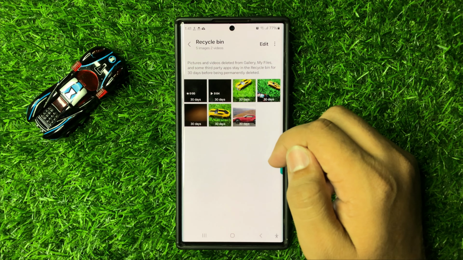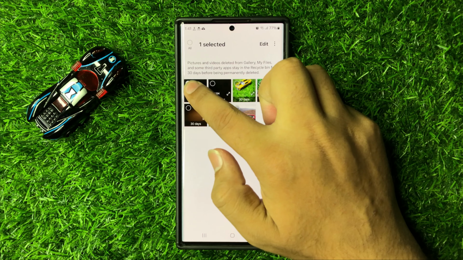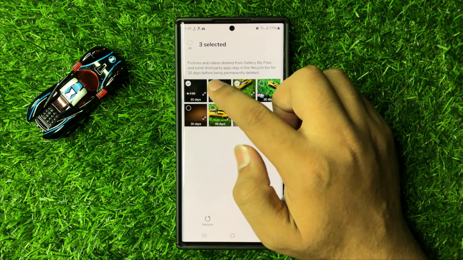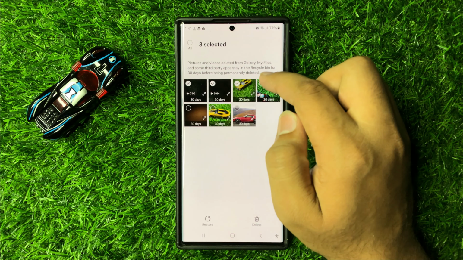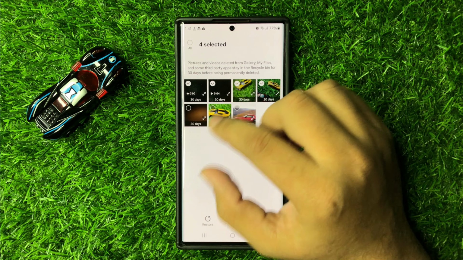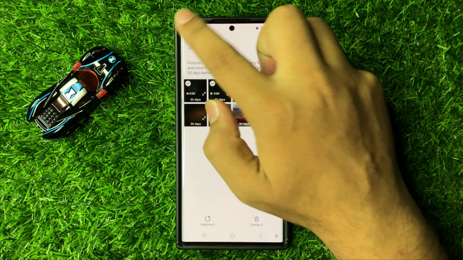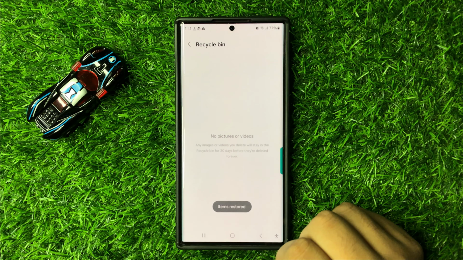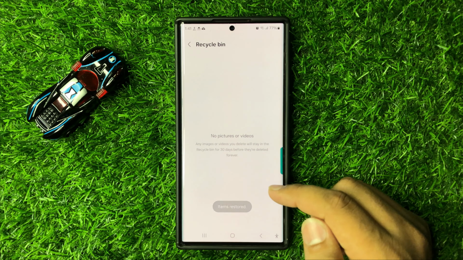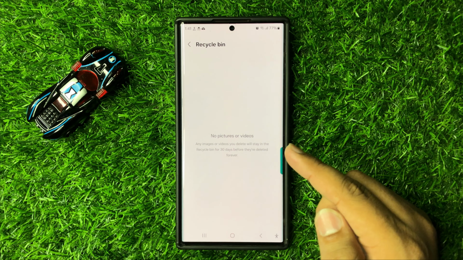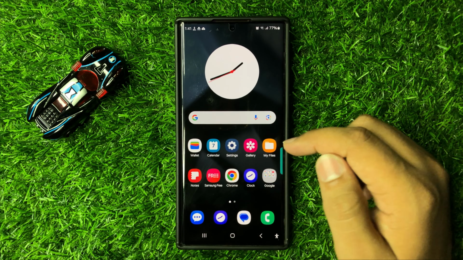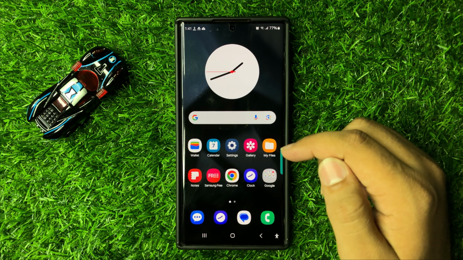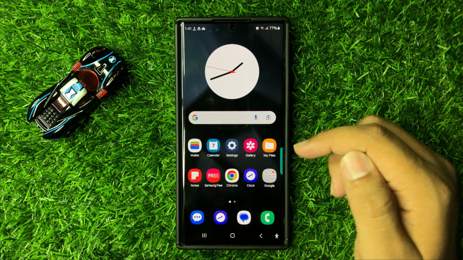So to restore, just simply press and hold on a photo or video that you want to restore. So you can select one or more photos or videos, and if you want to select all, then just simply tap on all, and after selecting tap on restore all, and then it will restore the lost or deleted photos and videos. So that's how you can restore the lost or accidentally deleted photos or videos from pictures gallery in Galaxy S25 Ultra.